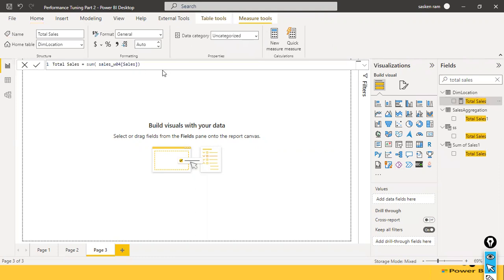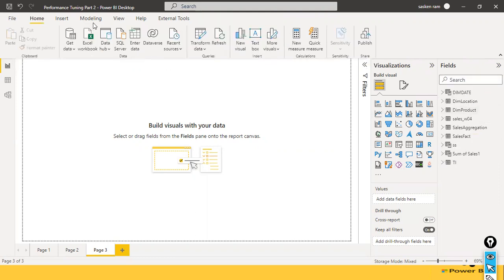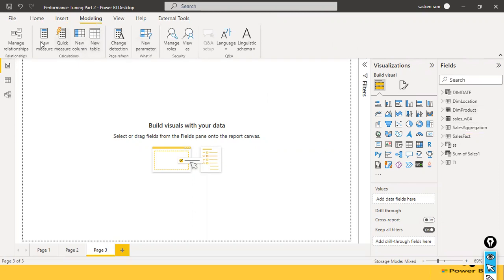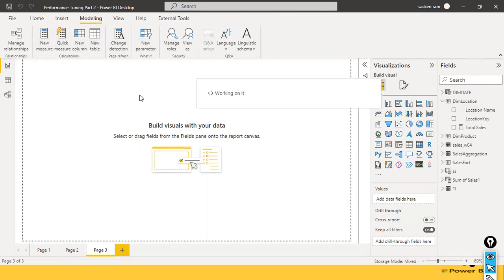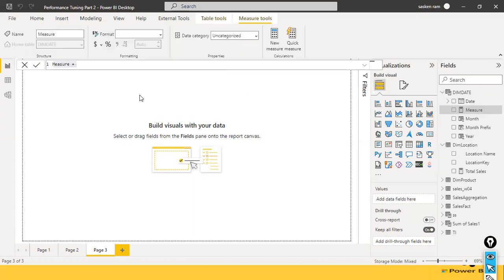Yes, this is the measure, a simple measure. And I'm going to create another measure. It is always a good practice to use your measures instead of using the implicit measure.